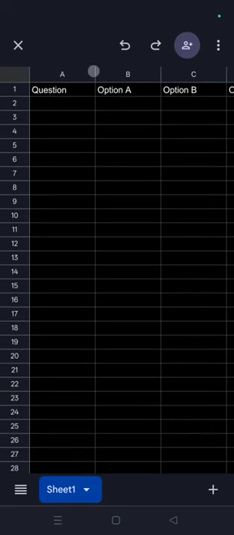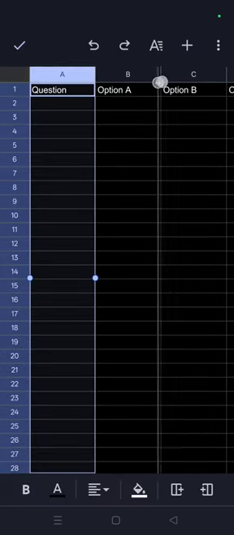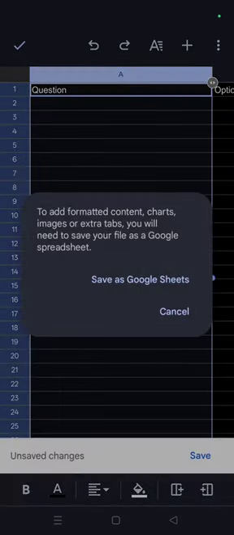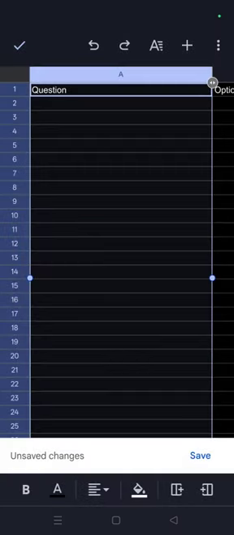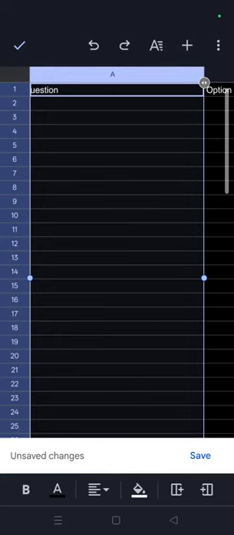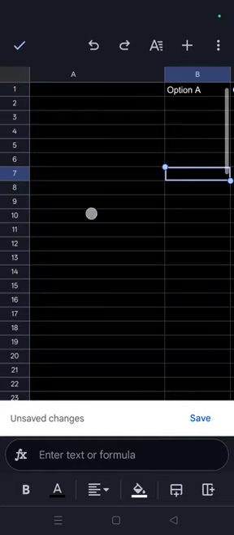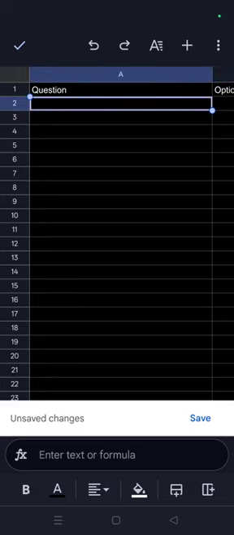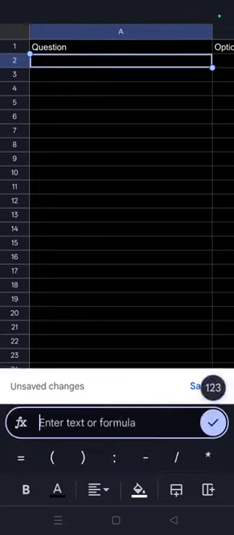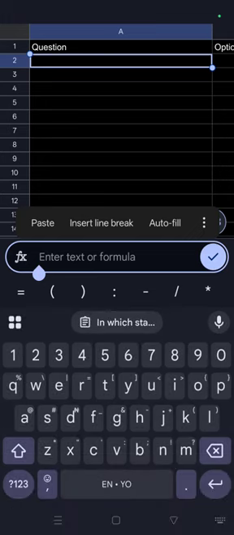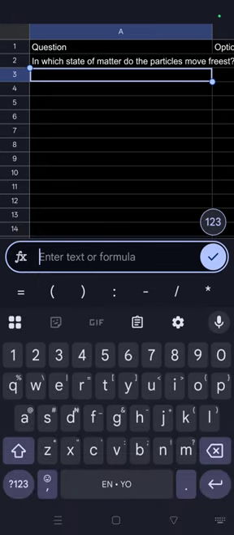So here, click at the top to widen the space for the question. You can cancel this for now, come back to it. It's asking us to save. We're going to save. So tap the first cell. Then you tap here to enter your text. So you will paste that text that you have copied.